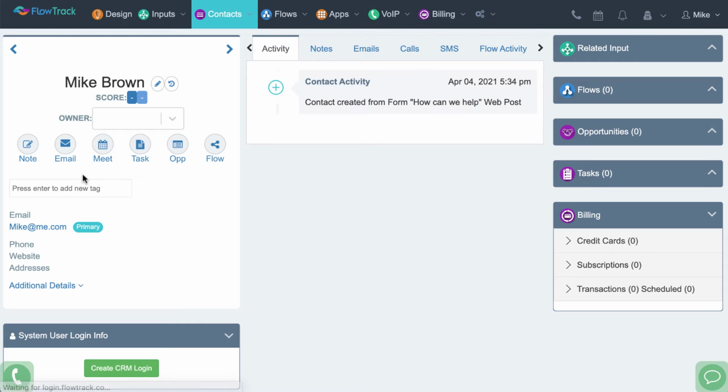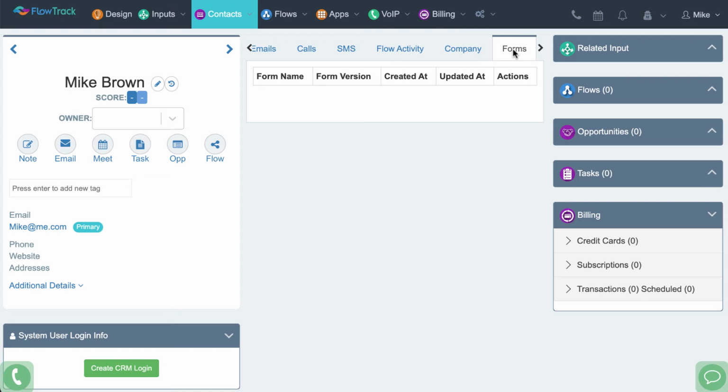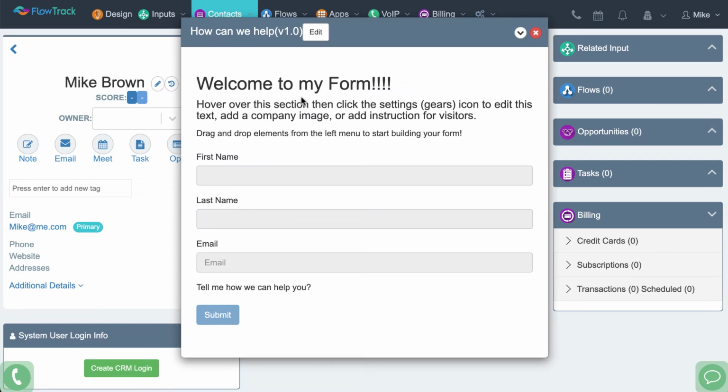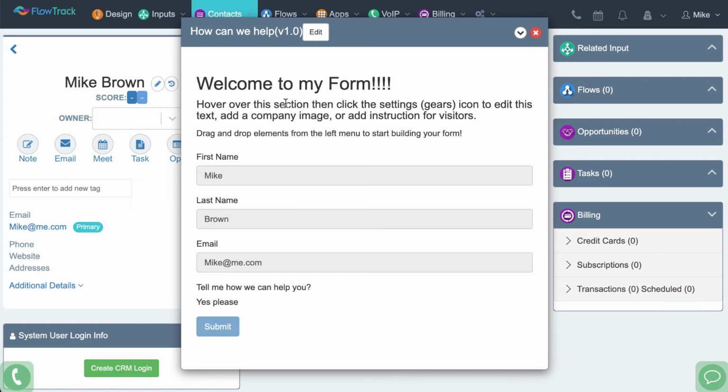Now we use the data from the form to create this contact, right? We had the name and we had the email. And I can also come up here on the top and scroll over to the right and click on the Forms tab, and I'm going to see what form this user filled out. They filled out the how can we help form. So I can click on that. It opens up the form and the data that they submitted right here. So I always have that at my fingertips.